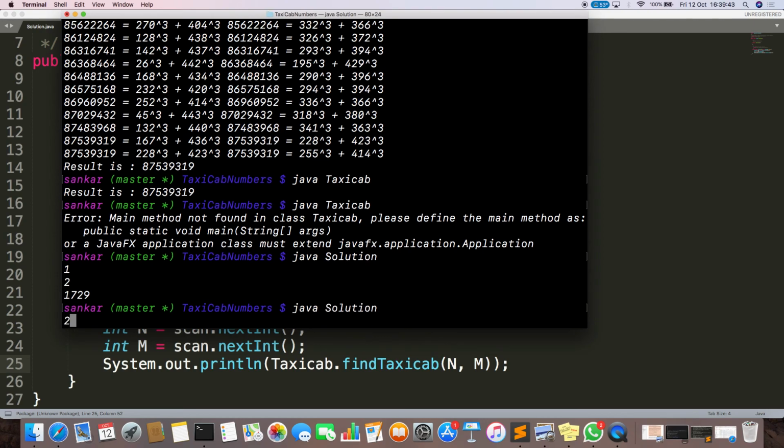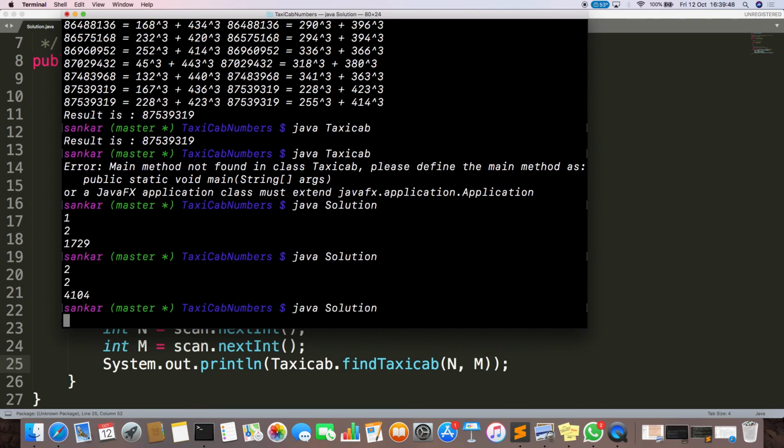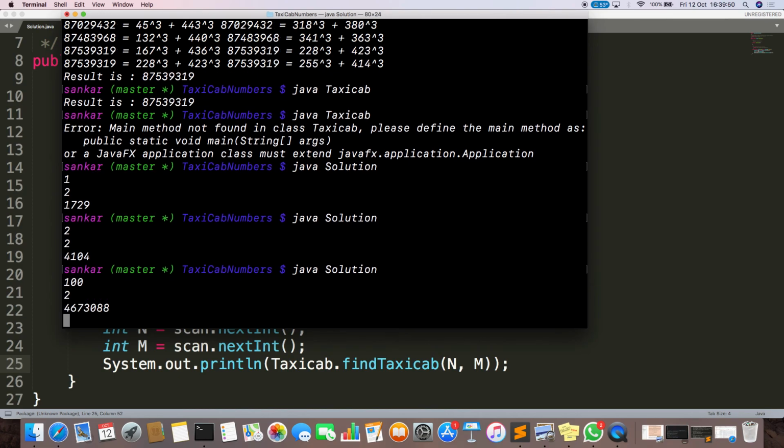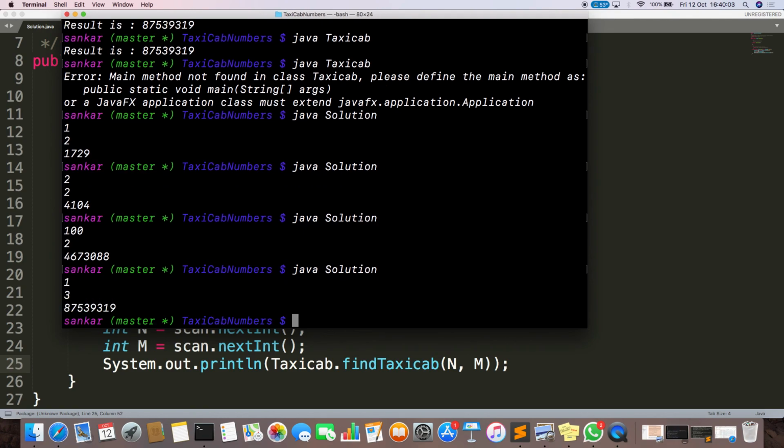Do you want to test it? 2, 2. 4104. Yes, sir. Do you want to test it? 100, 2. This is the 100th taxicab number which has 2 pairs. Okay. And the first taxicab number which has 3 pairs.